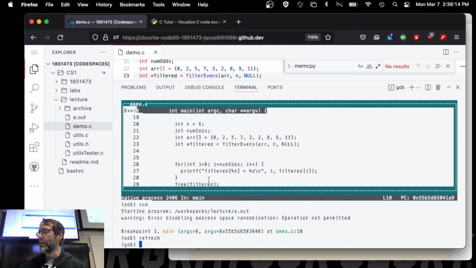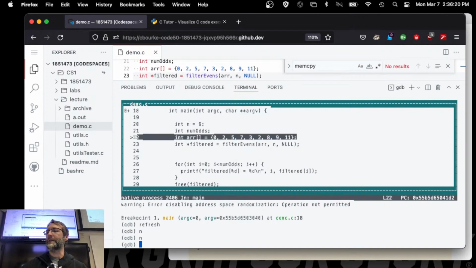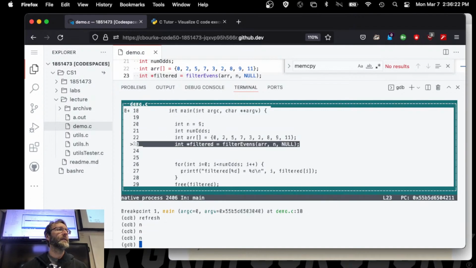Somewhat decent, right? Anyway, what I can do now is start walking through my program. Next, next, next, right? I can walk through step by step and see what's going on. I can say print n, right? It has a value of 9 that was set up on line 20. I could say print array, right?